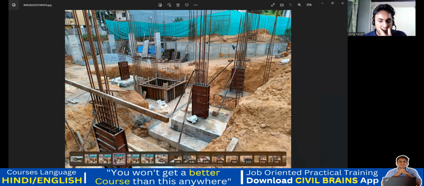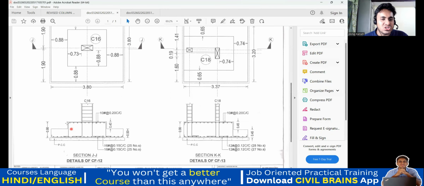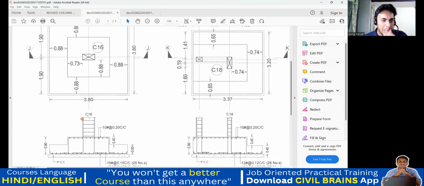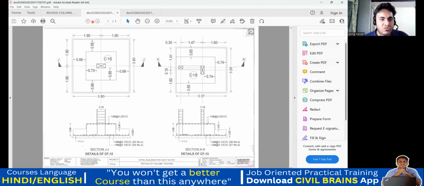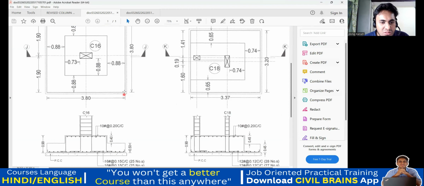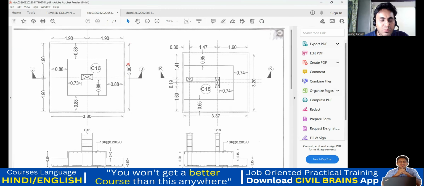Okay. So for that, I have taken one particular drawing. It's very simple. There's not much difficulty in this. So we'll go in this way. This is a cross section they have shown for the footing, and this is a plan. In the plan, you have the length of the footing, which is 3.8 meter. So you see, this is 3.8 meter, the footing length, and the breadth is also 3.80 meter.